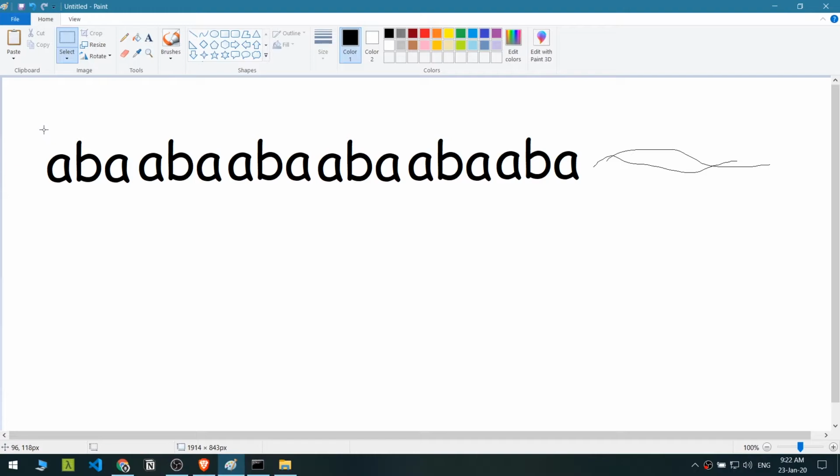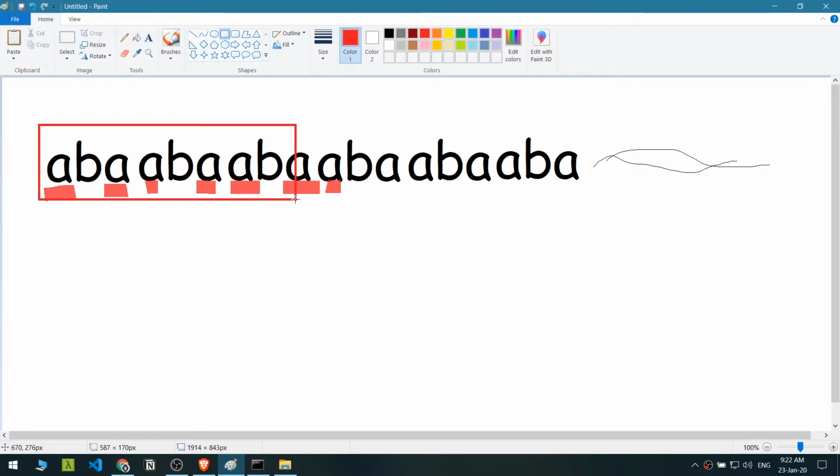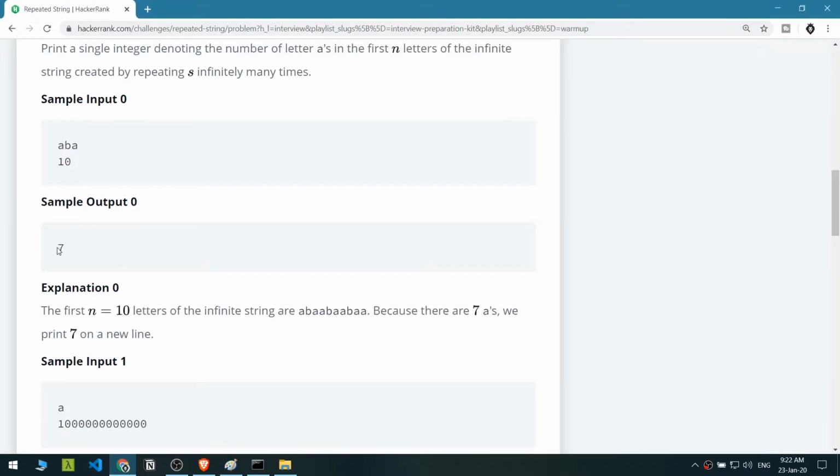So we're going to get the first 10 characters: 1 2 3 4 5 6 7 8 9 10. Then we count how many A's there are. Let me draw a box instead. In the first 10 characters we have 7 A's. That's the number the challenge wants, so we should give it a 7 based on that calculation.